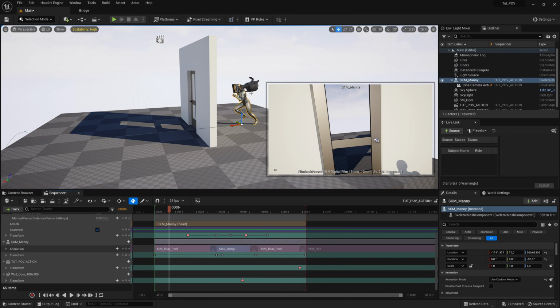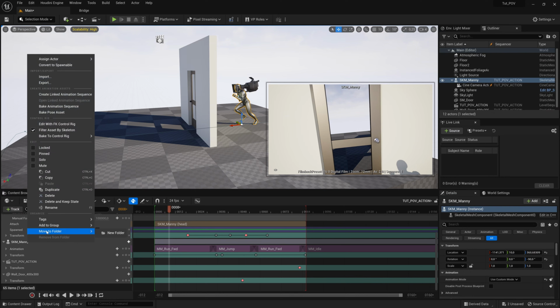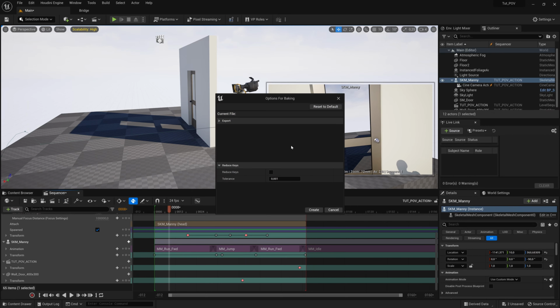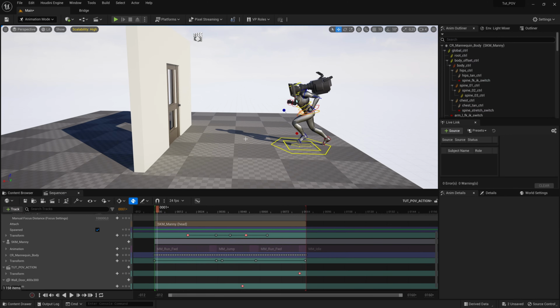There are no controllers to animate Manny, so what are we going to do? We are going to select Escape Manny in the sequencer, right click, and go to Bake to Control Rig, and choose CR Mannequin Body. A window opens. You do nothing and you click Create.